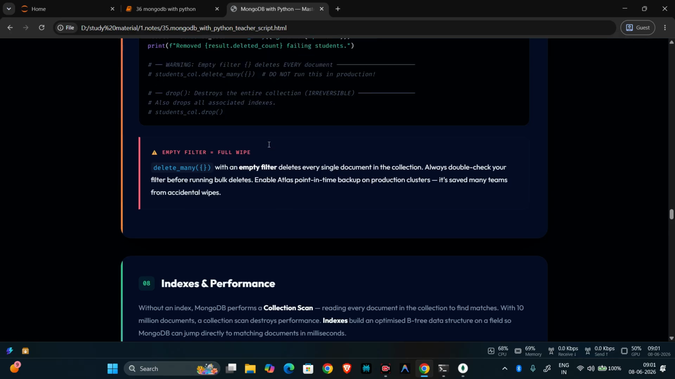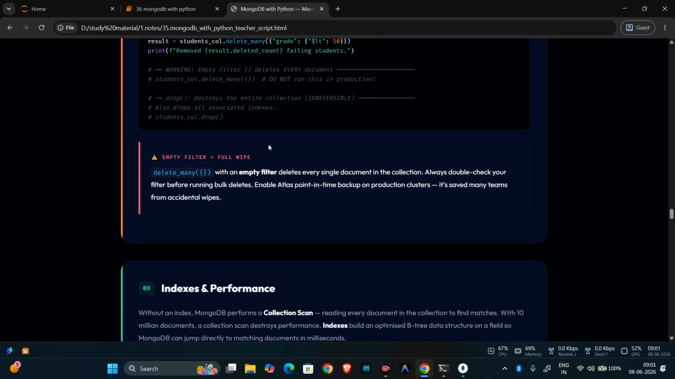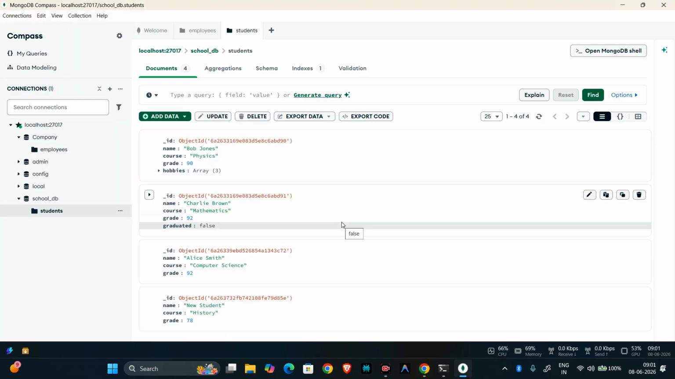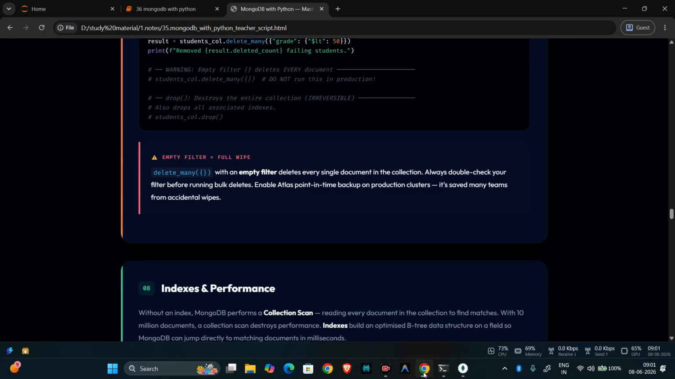So when you are running delete many, you need to check properly whether you are passing any condition or not. In that case, if I run this command, I have 4 student records in this collection, right? So it will delete all the 4 student data.